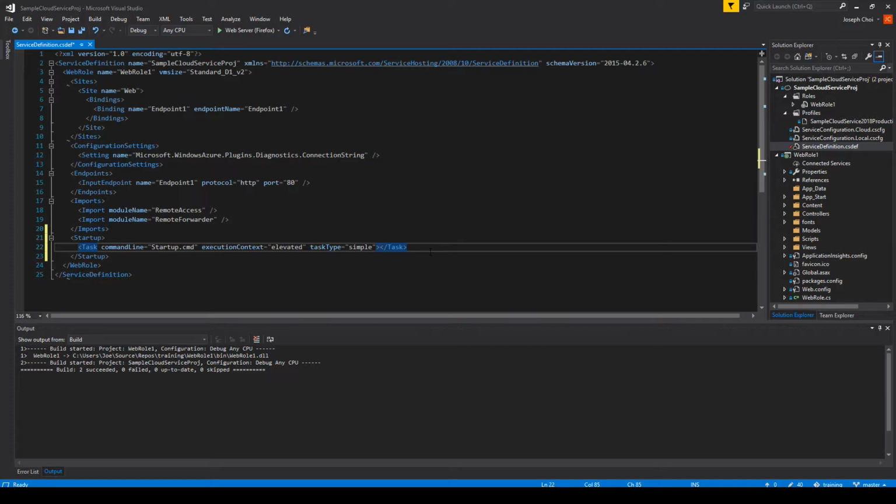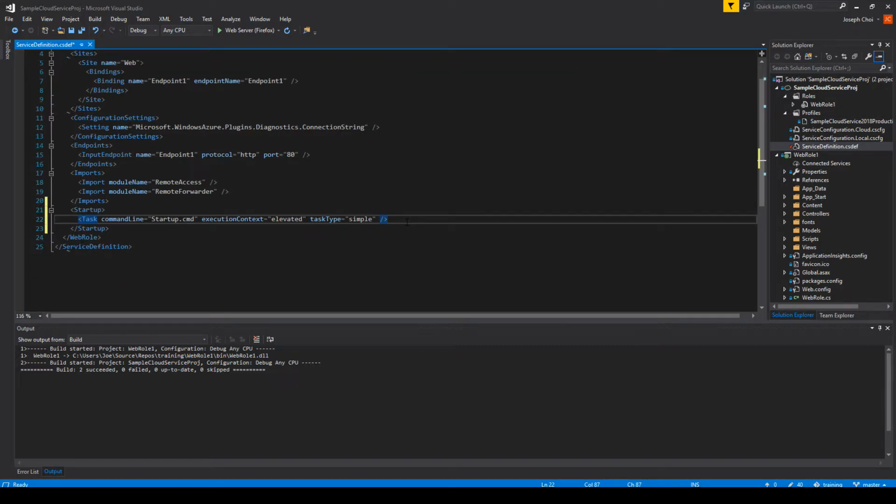That's all we need. So this line is pretty much all we need here, and we're going to save that. So then we'll move on to creating the actual .cmd file.